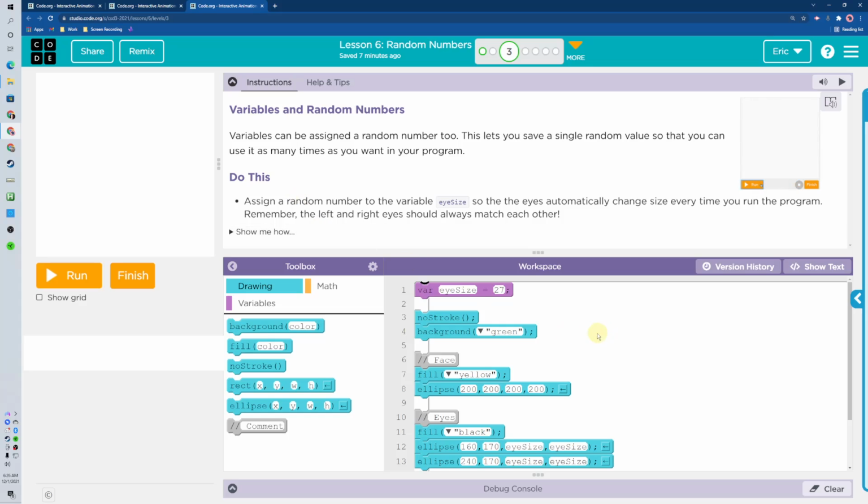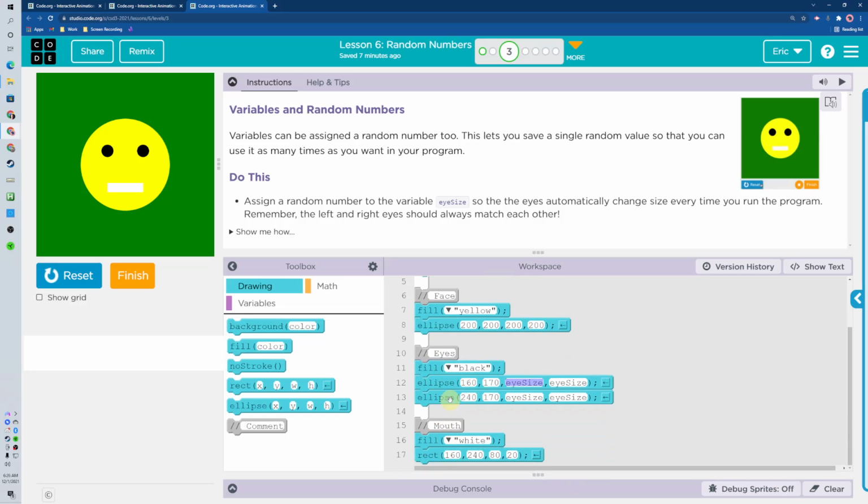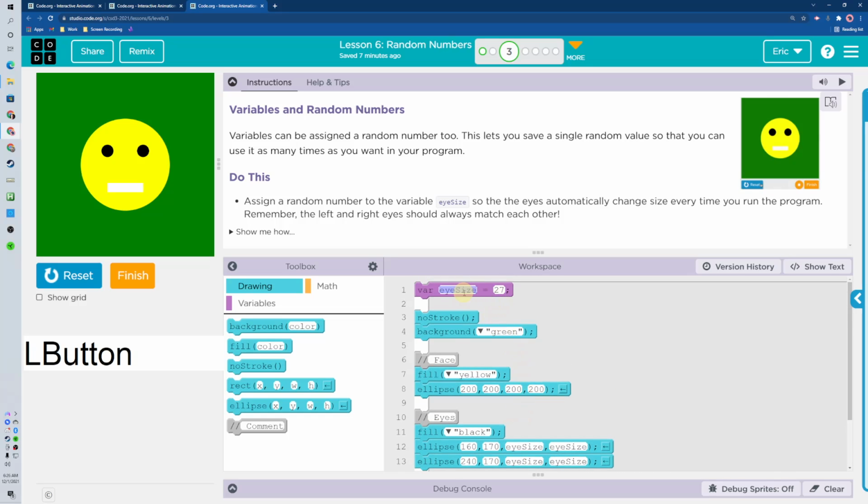Last one, variables and random numbers. So on this one you can see they made a smiley face. It's got eye size right here. Eye size is 27, and that they called it up when they made those circles, the eye portion of it. So the eye size is defined by the variable here, and it's 27.